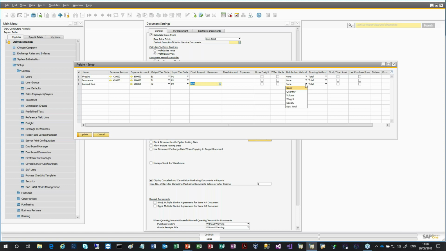Distribution method, very important. In this instance, because we're going to allocate these costs on the row, I'm going to set it at the row total level. I'm going to leave the drawing method, which is from the header. We're not going to use the header today, so I won't be explaining this, but if you are interested in how these two methods work, please do discuss it with your consultant. We're just going to skip past it for now.